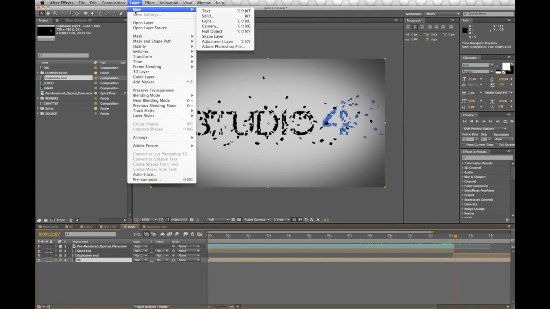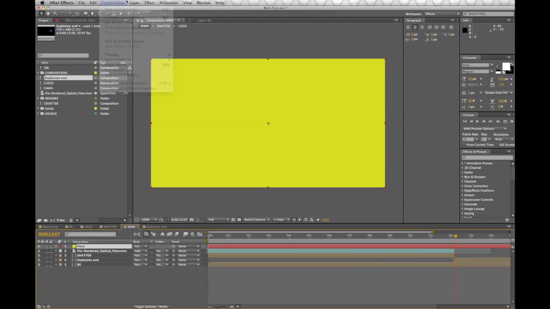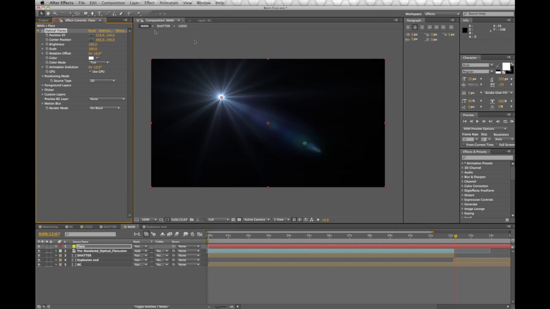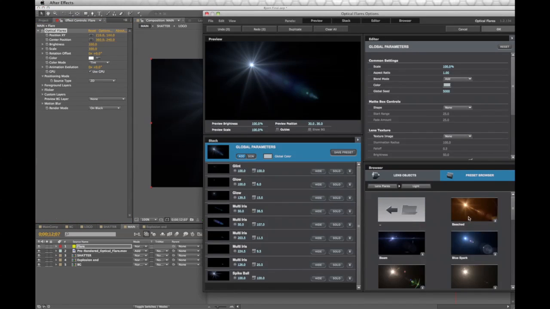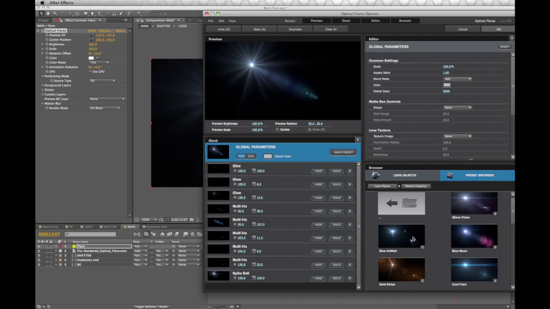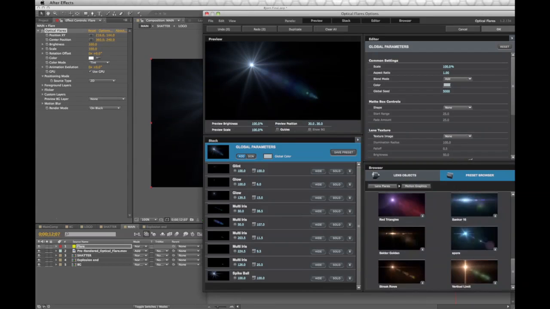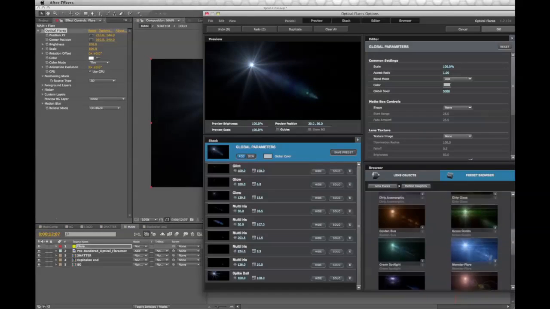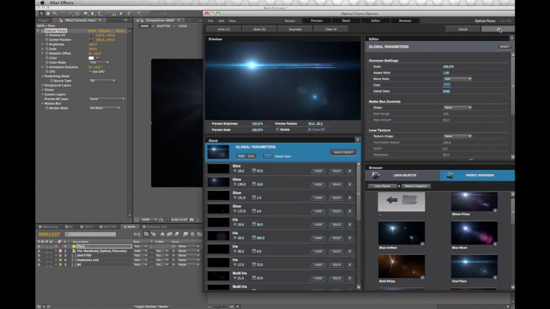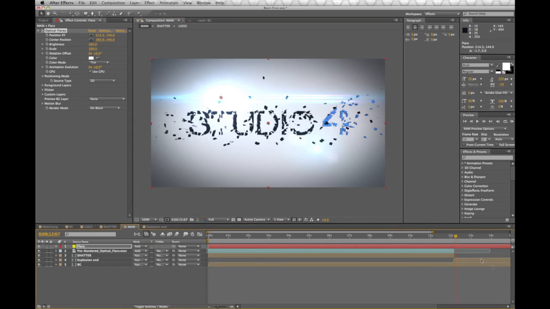So just go to Layer, New, Solid, just call it Flare. Doesn't matter what color it is. Go to Effect, Video Copilot, Optical Flares, Options, and you have a whole bunch of flares to pick from. I think I used the Motion Graphics. I don't remember which one I used, but you can just pick any flare, doesn't really matter. This one looks pretty cool. And we'll set the transfer mode to Add.